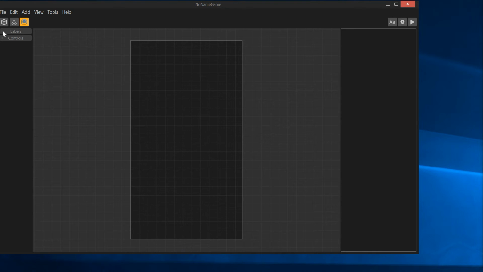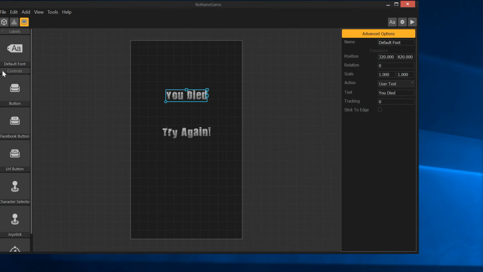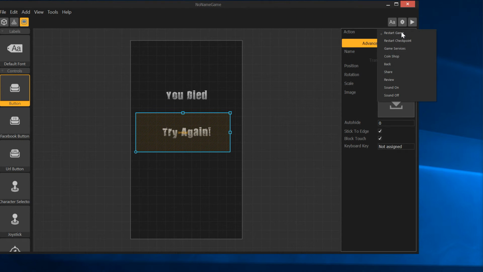Let's see, we'll put a label on here. We'll say, I don't know, you died. And then we'll add another one that says, try again. And again, we will come back and replace all these with legitimate, cool graphics. Polish it. Throw a button over that, a big button, because I think it might be that anywhere I'm touching the text, it's not working. So we will go restart game.